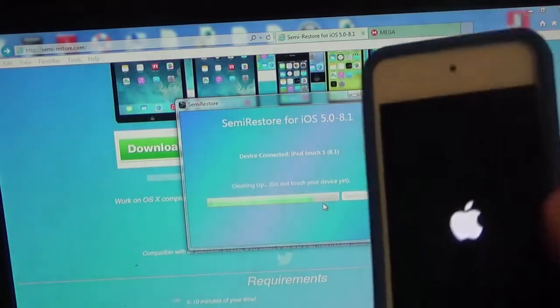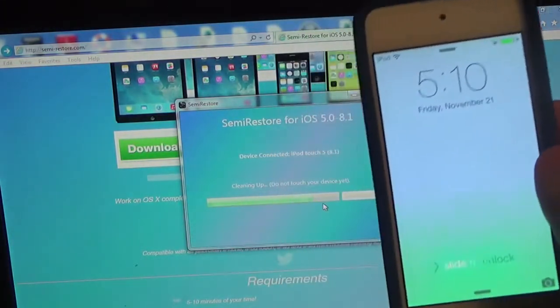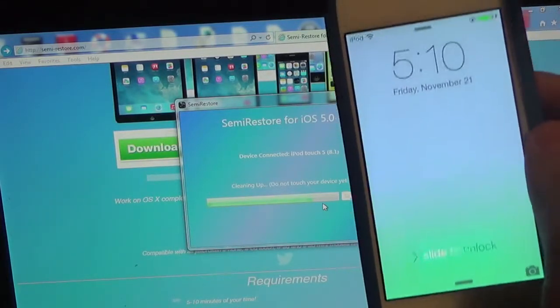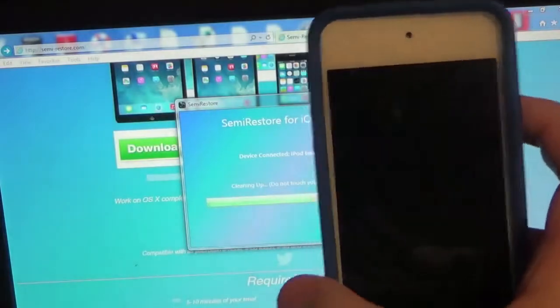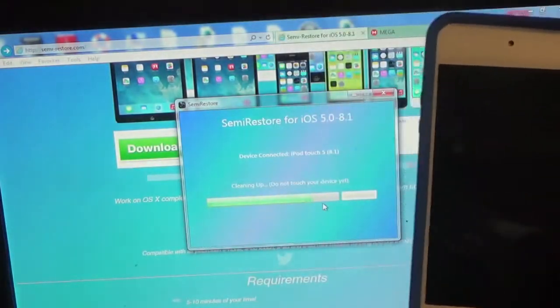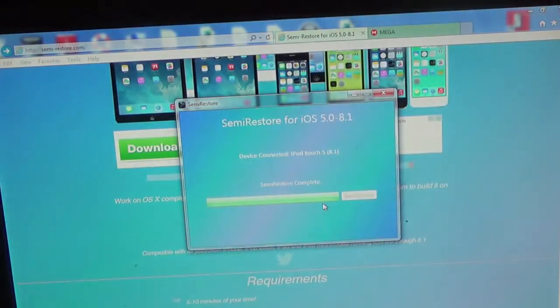There are also a bunch of threads on Reddit and other sites about this, so troubleshooting and everything will be online. It just came out today, the new version of it, and you can see my device is still doing stuff. It says do not touch the device, so don't mess with it while the program is running. Then it says SemiRestore complete, so that's fairly simple.